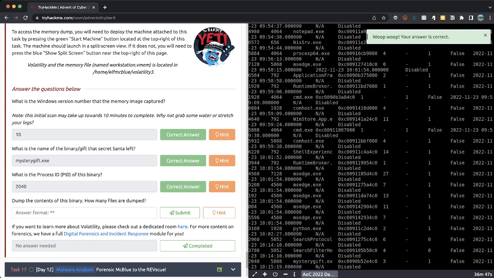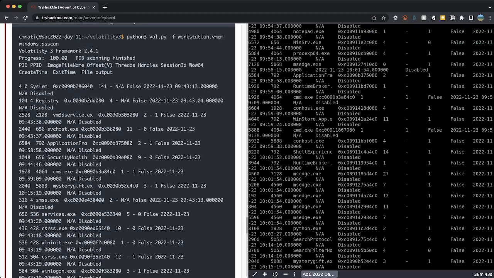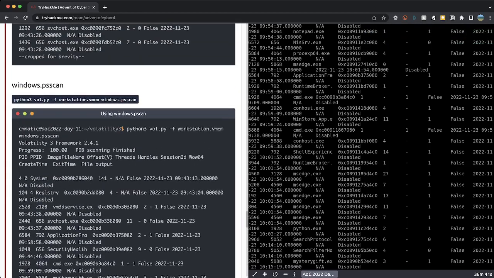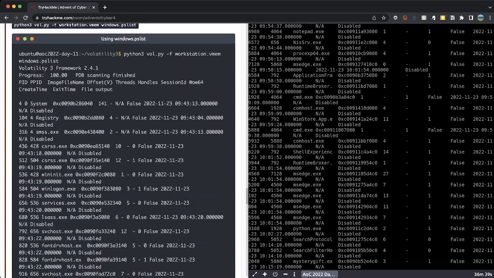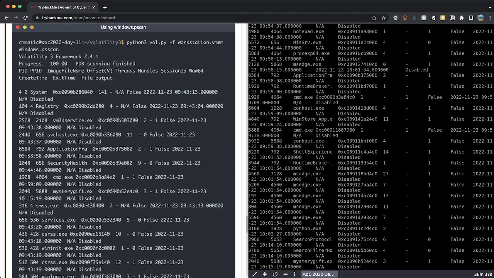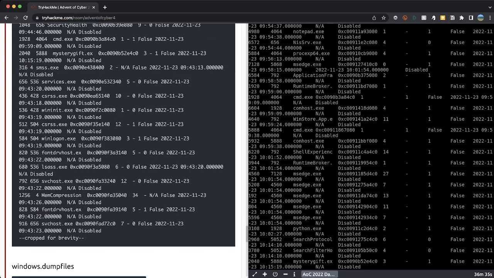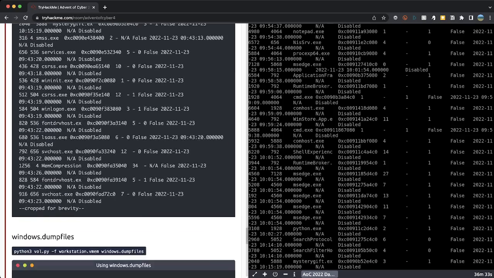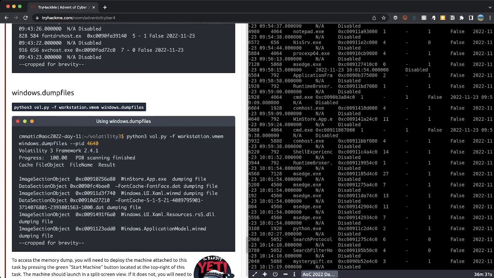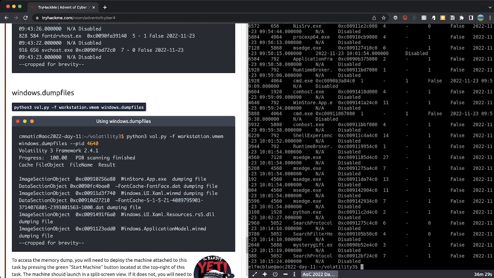Dump the contents of this binary, how many files are dumped? So now we are going to dump files. The PS Scan. Python3 and Volatility3.